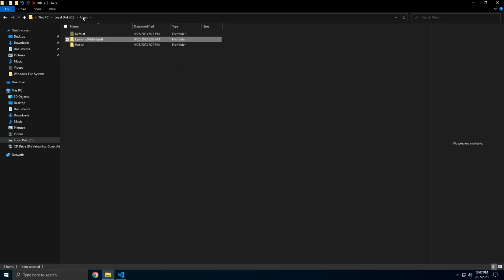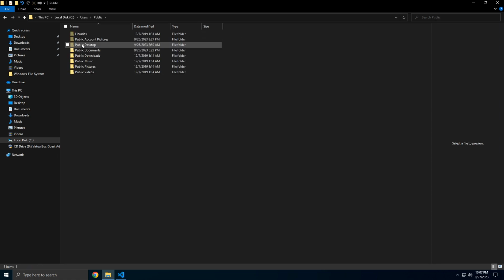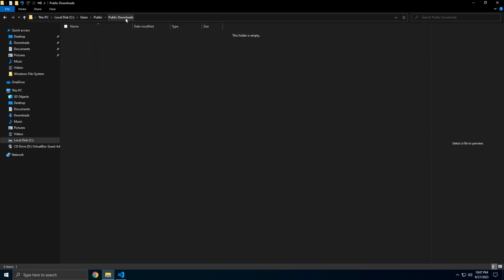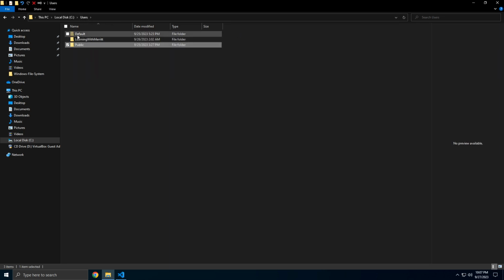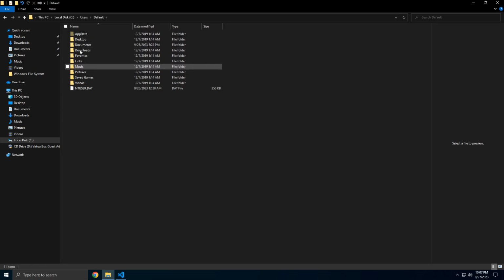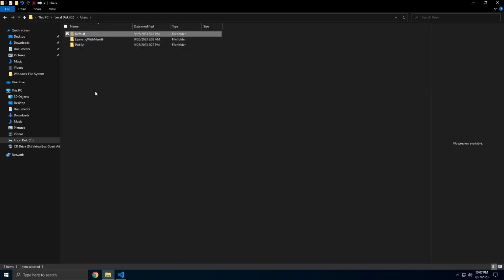I could go back to users. Let's see what public has in it. Oh, there's a public desktop, a public documents, public downloads. Very interesting to look at. We can also look at default. What do we got in default? Oh, there's a desktop for the default, documents, downloads. So you'll see that some of these things are very similar, and you can even look through some of the folders and files depending on the permissions that you have.